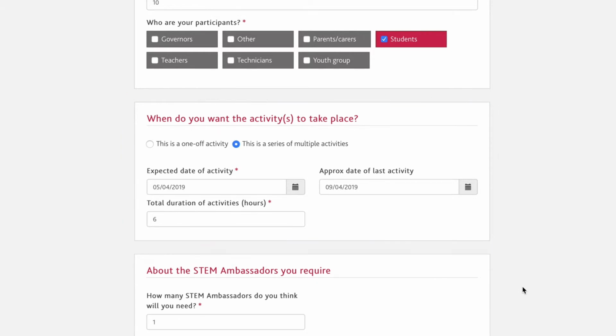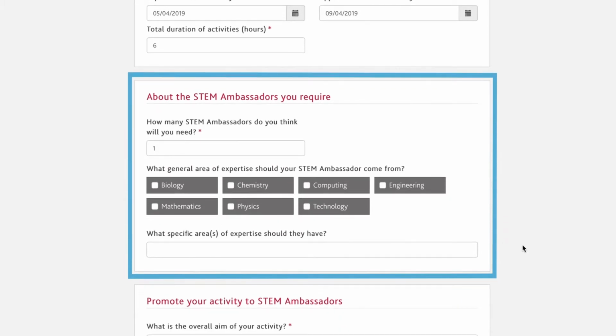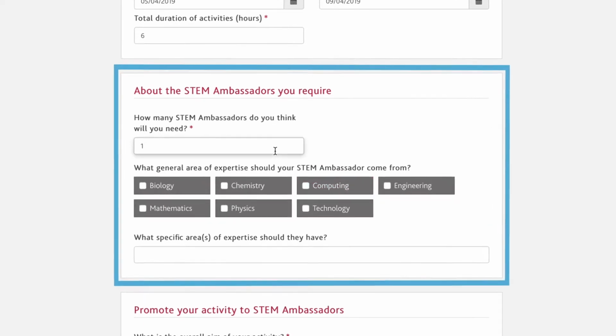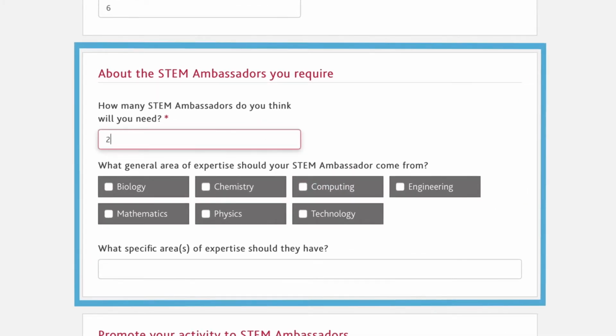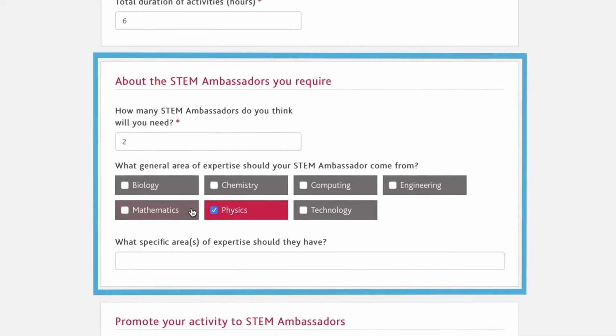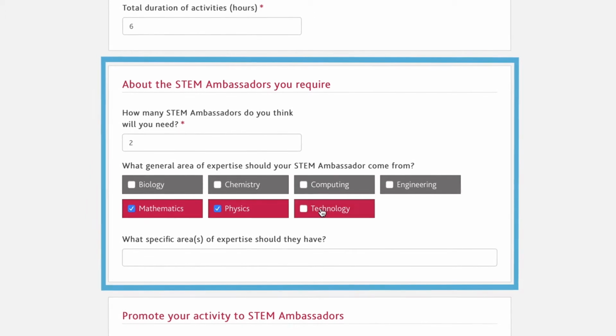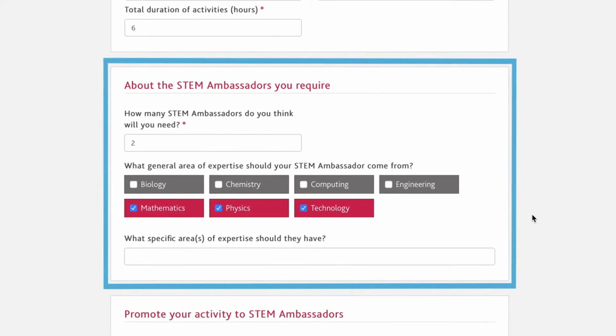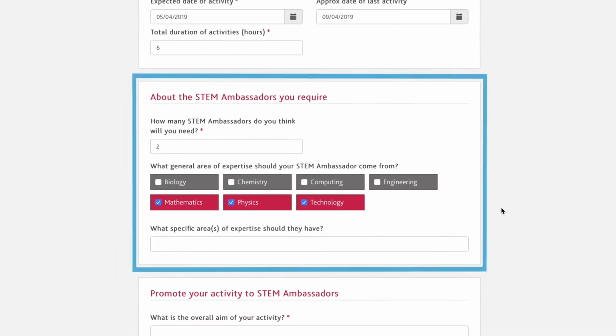The next section is all about the type of STEM ambassador volunteers you would like. Input the number of STEM ambassadors required, the types of skills and interests that it would be nice for them to have, and the subjects they might be involved in. This information is used to help match up potential STEM ambassadors with the activity, but try not to narrow the choices, as lots of volunteering activities are generic and don't require specific subject areas.